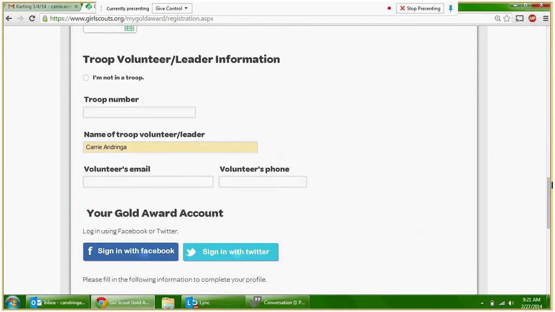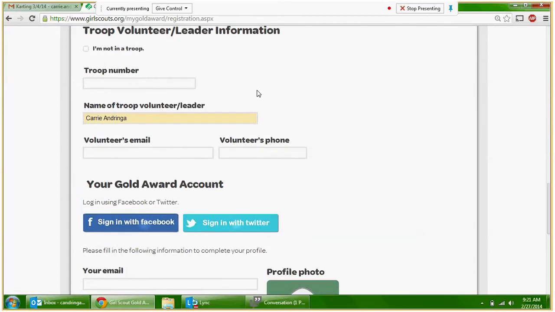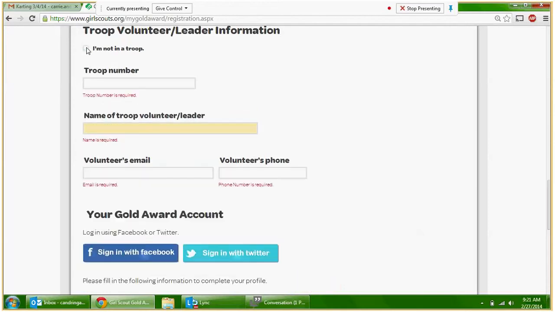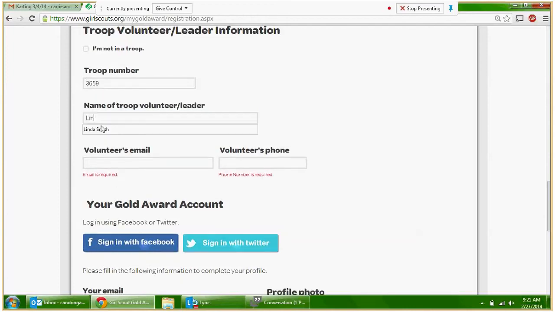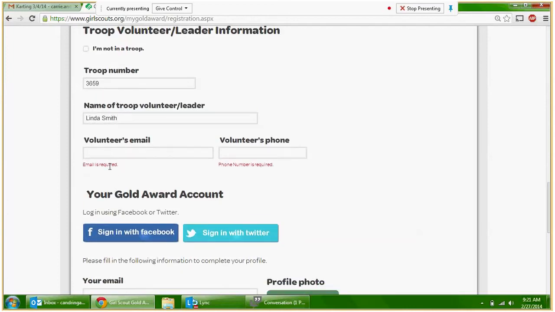And the last step of this process includes information about the troop she's in. If the girl's an IGM, she can certainly click the I am not in a troop option and those fields become irrelevant. But let's say that she is in a troop, put her troop number in, put her leader's name in, and the volunteer email and phone.